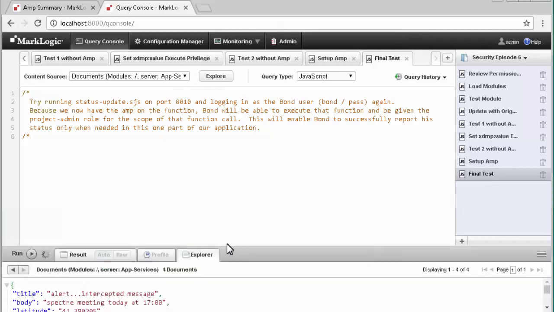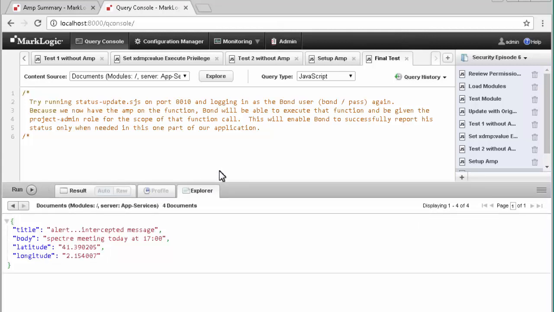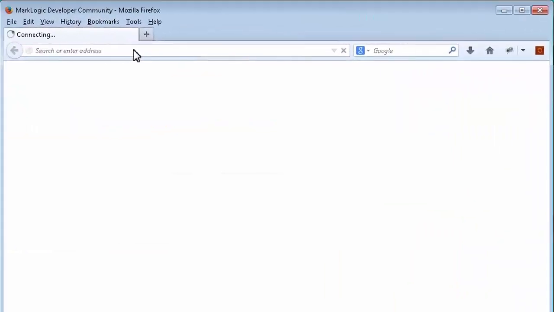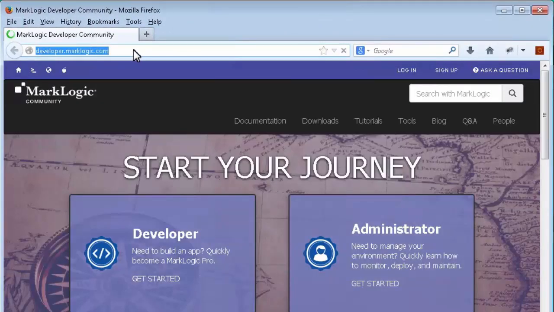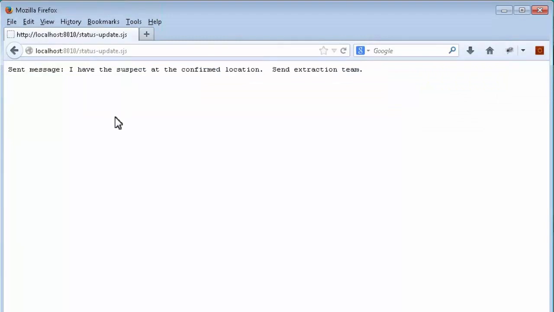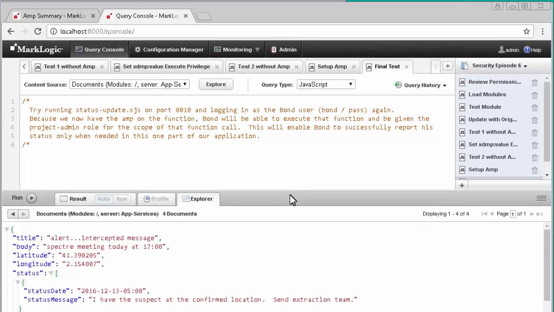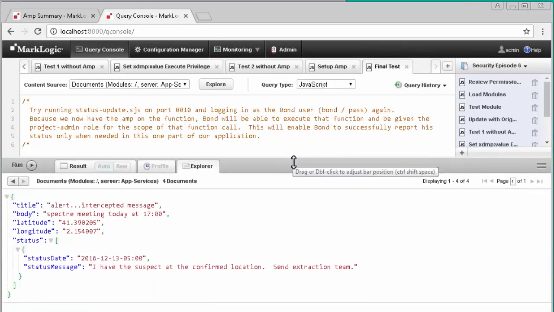So just to refresh our memory, let's see what the current document looks like. And we see that there is no status update in this document. Now let's open up a new browser session, and let's go out to our app server. And let's run the status update module. And I'm going to log in as Bond again. That's a username of Bond and a password of pass. And what we see is that I get the message that it looks like my code ran successfully. And of course, we could go back out and validate that the actual document was updated. And sure enough, we see that the update occurred.